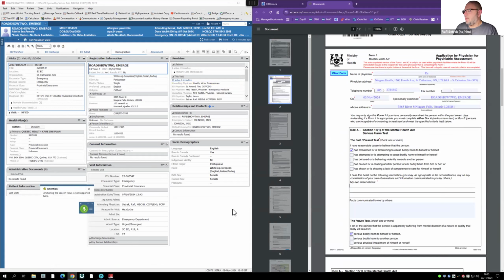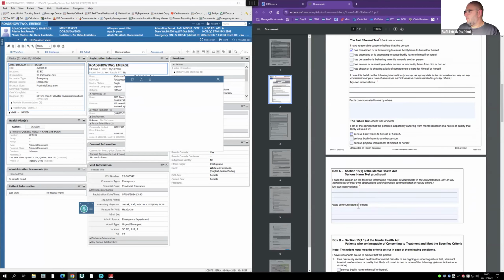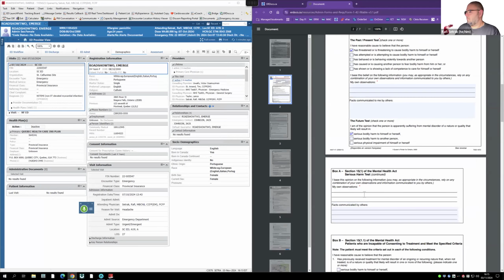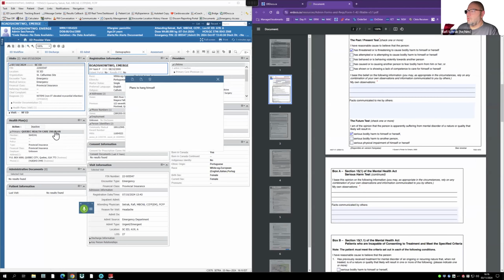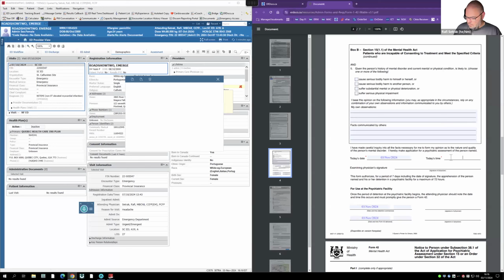Suicidal ideation with a plan to hang himself. Oh, it must be connected to the session. Well, let me dictate here. Okay, let's do here. Plans to hang himself when kids go home. Does not contract safety. And print.